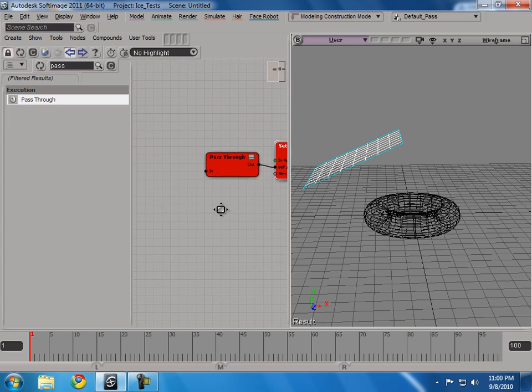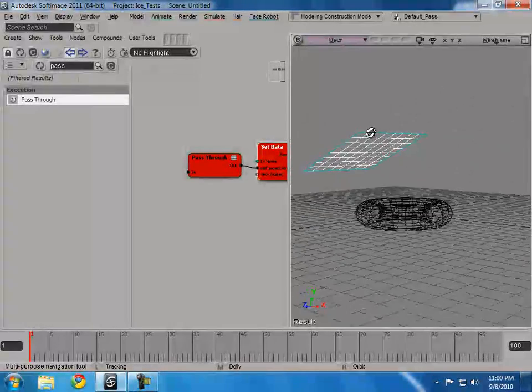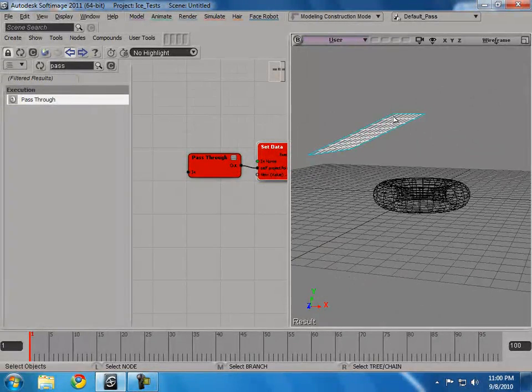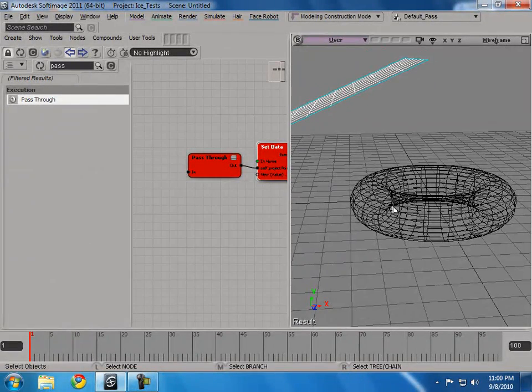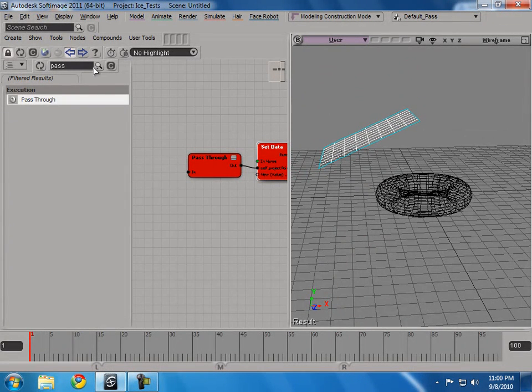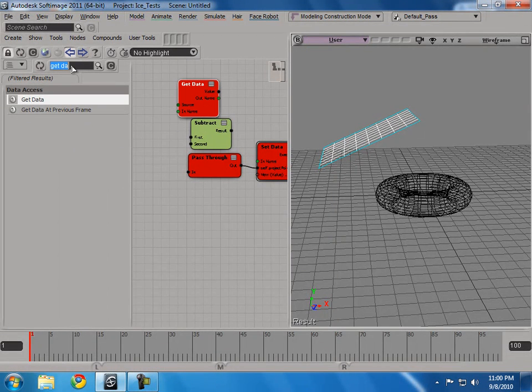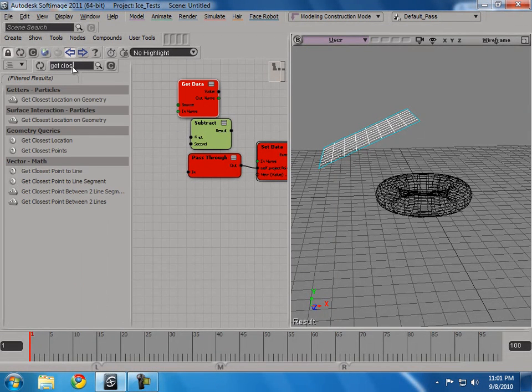Alright, so we need to go from each and every point on this grid to the closest location on this surface. In order to do that, we're going to use a few nodes. We're going to need a subtract, we're going to need a get data, we're going to need a get closest location, and we're going to need a get point position.